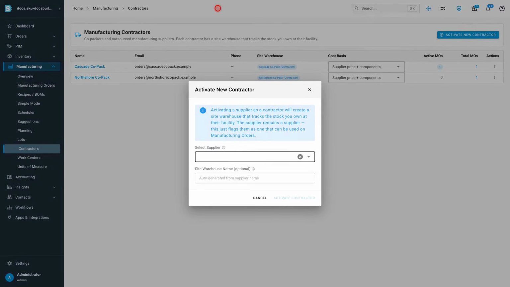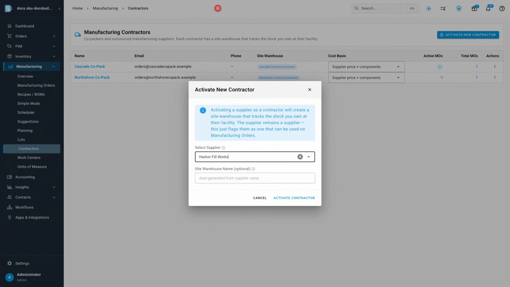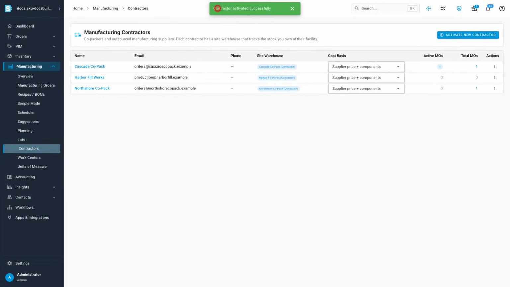Click Activate New Contractor and pick Harbor Fill Works. They are already a supplier, and this does not change that. It only flags them as one you can put on a manufacturing order. Leave the warehouse name blank and SKU names it from the supplier. Activate. Harbor now has a site warehouse.